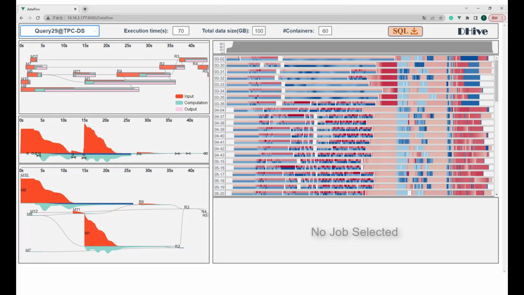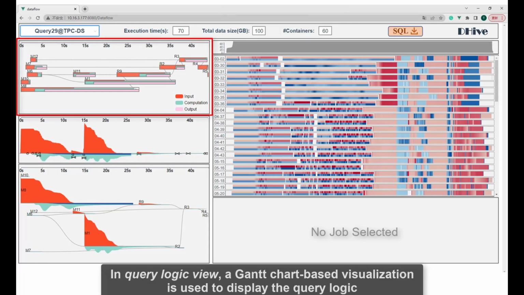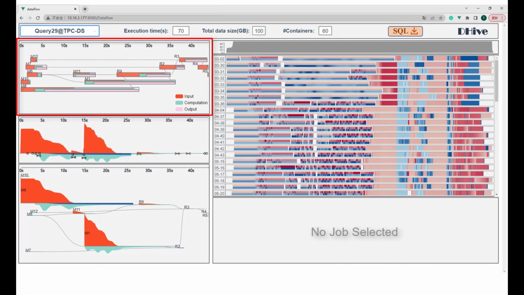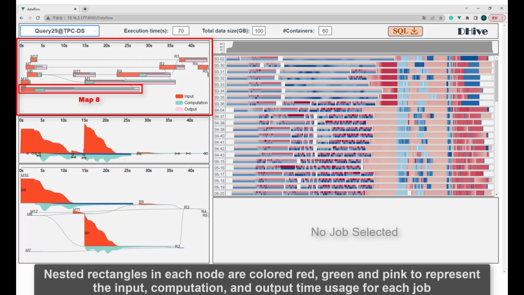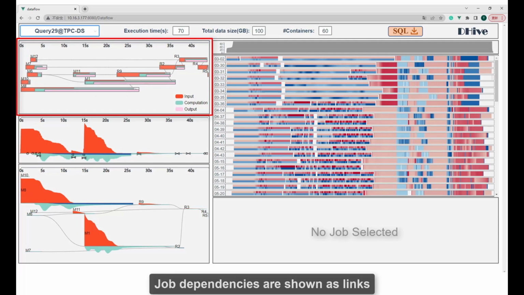In Query Logic View, a Gantt chart-based visualization is used to display the query logic. Each node represents a map or reduce job, with left and right positions aligned with the job's start and end time. Nested rectangles in each node are colored red, green, and pink to represent the input, computation, and output time usage for each job. Job dependencies are shown as links.